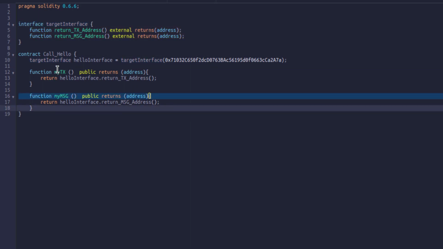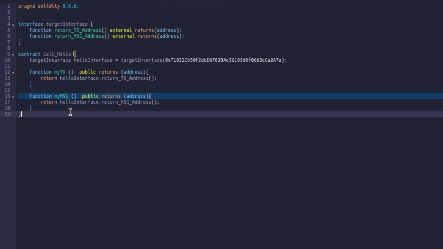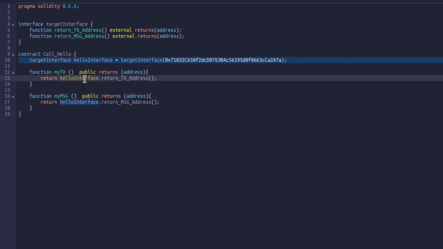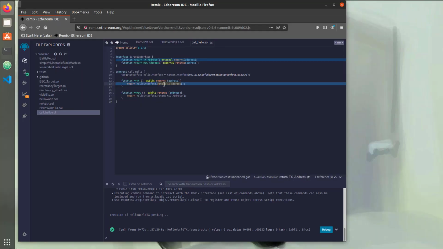Now we have two functions that correspond with the two functions in our HelloWorldTX, called myTX and myMSG. And all we're going to do is use our target interface to call the corresponding function which will return the address. Now we're using a contract to call another contract. So we're going to see the difference between that and the output. So let's deploy this.